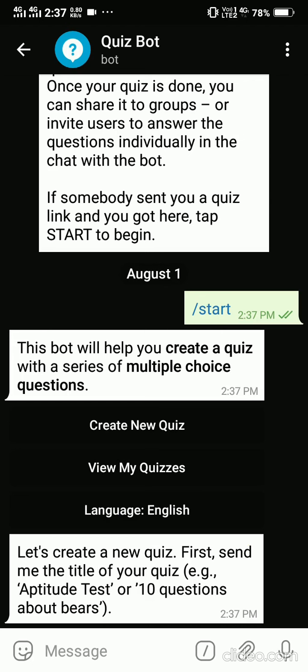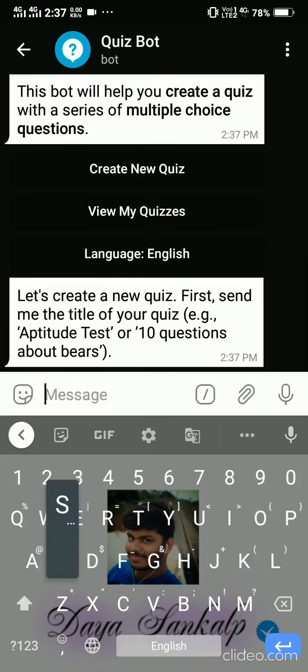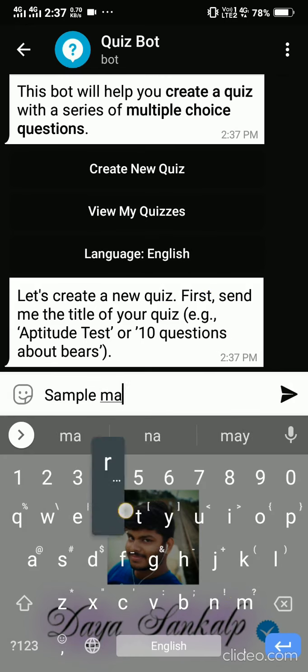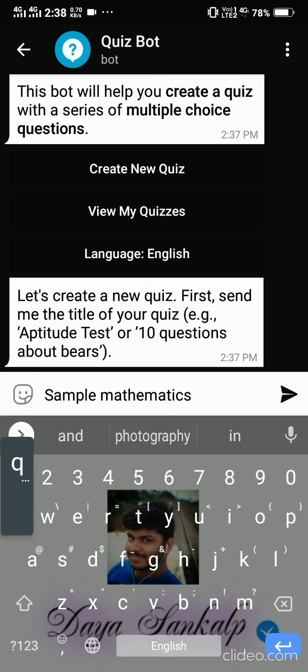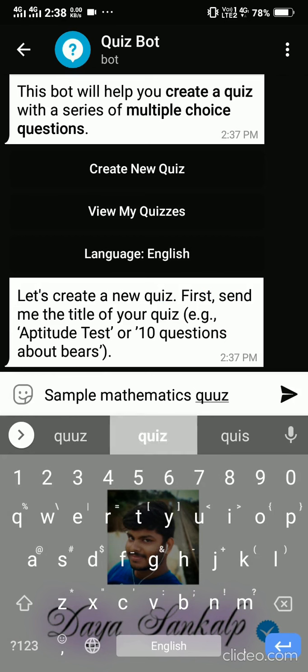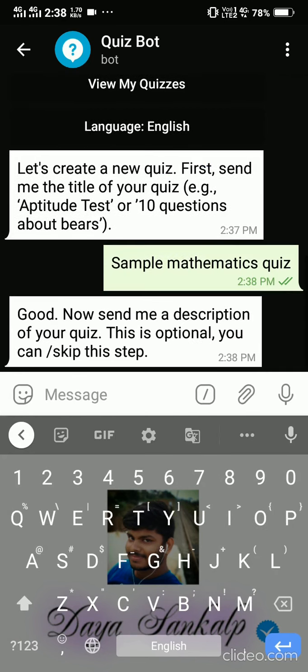See, another dialog appears. Let's create a new quiz. First, send me the title of your quiz. Example, aptitude test, or 10 questions about bears, something. Let's provide a title. I am giving the title sample mathematics quiz. Good. Now send me a description of your quiz. This is optional. You can skip this step. Yes, as it is optional, we can skip that step.